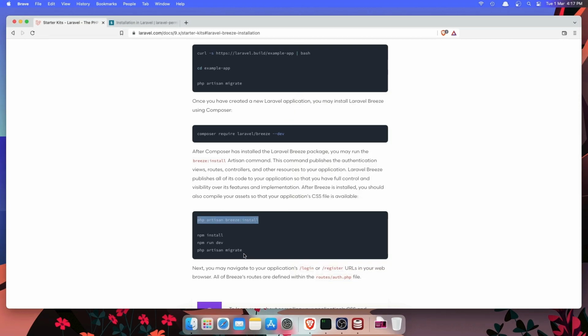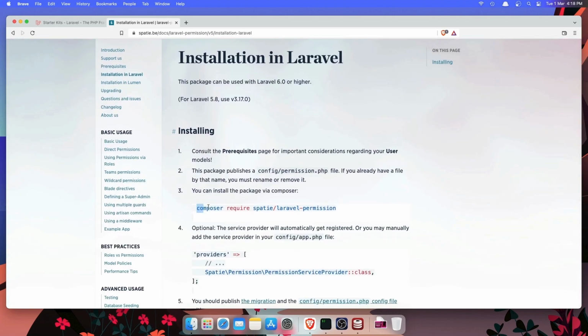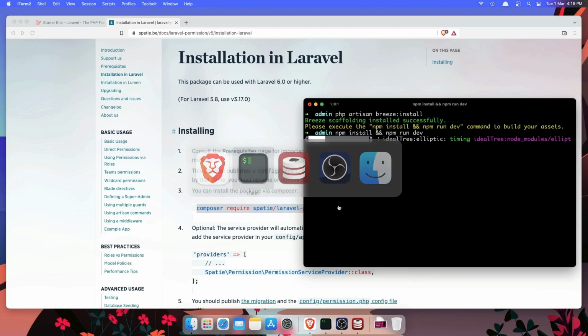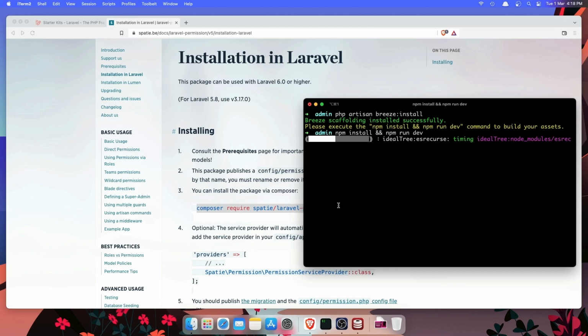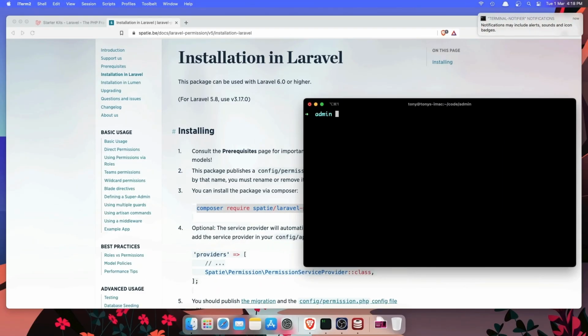And after that, we need to run php artisan migrate to create the migrations, but I'm going to install composer require spatie/laravel-permission first. So wait for the Laravel Mix. Okay, so that's it. Now run composer require spatie/laravel-permission.